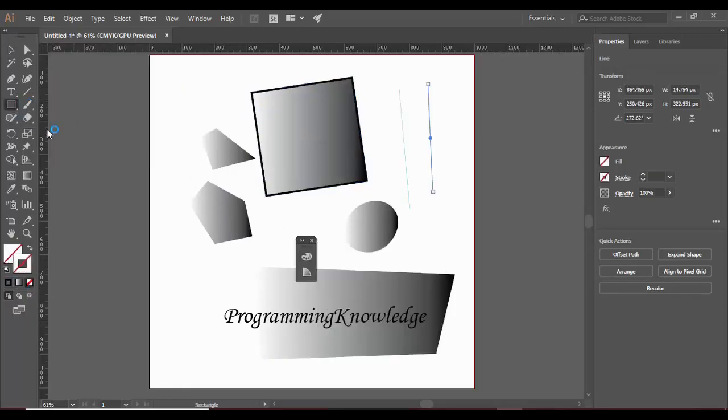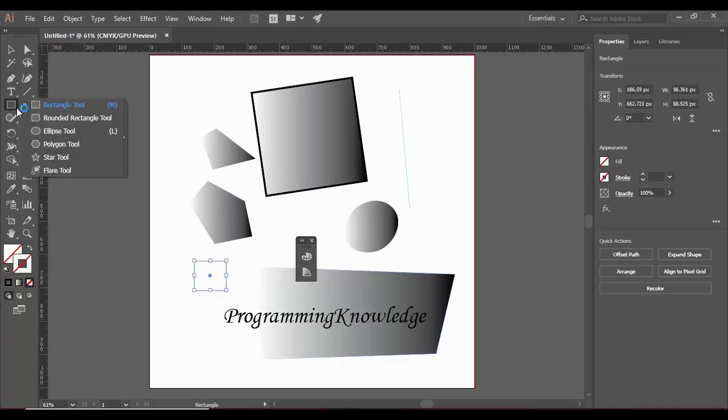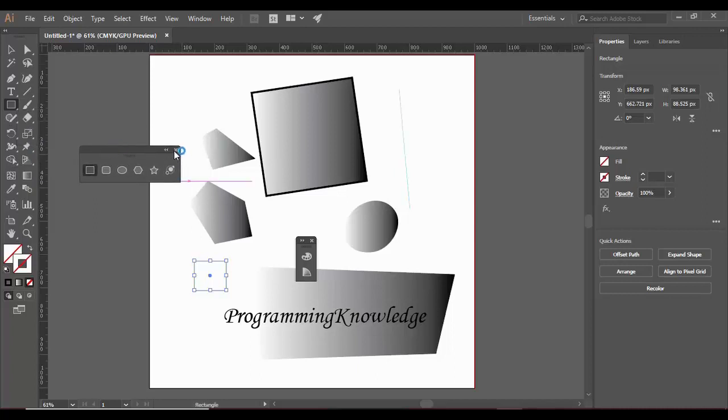Then using this rectangle tool, you can just draw a rectangle, or you can just click on this small arrow kind of thing over here, and these are the different kinds of shape tools which you can select from. And if you want, you can just convert it to a tab like this as well, to just grab onto any of the tools like this.